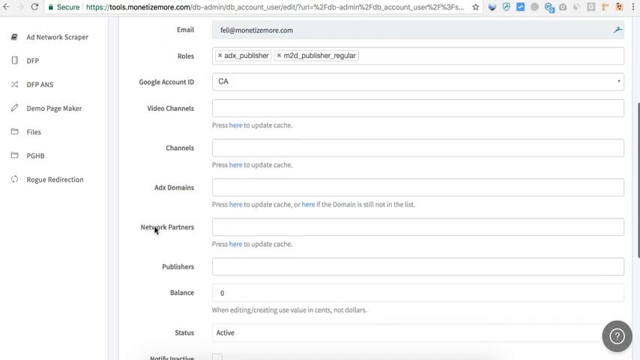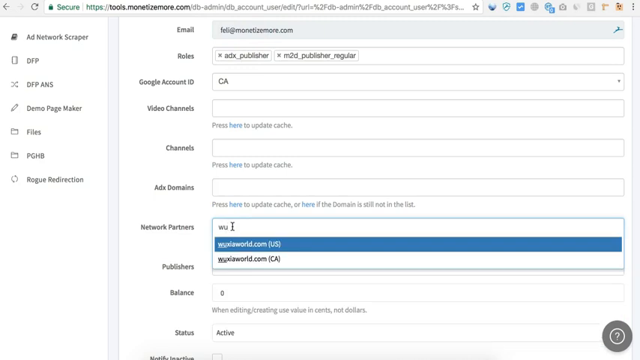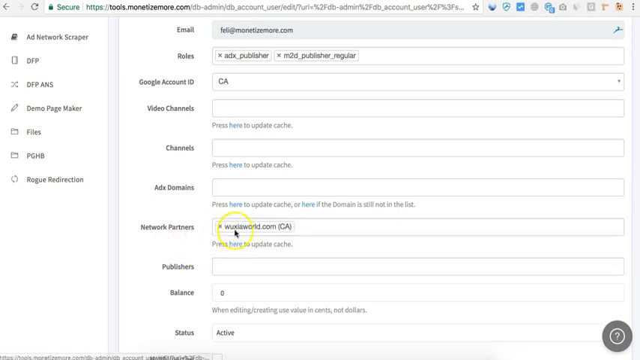Now, next thing is for you to add the relevant filters so we can isolate the stats for this publisher alone. So when they log in to pubguru.com, the only stats they will see is based on the filters you set up here. So let's say, for example, I want this publisher here to only see the stats for WuxiaWorld.com under Canadian account. There you go. So this is the network partner name on our Canadian account.